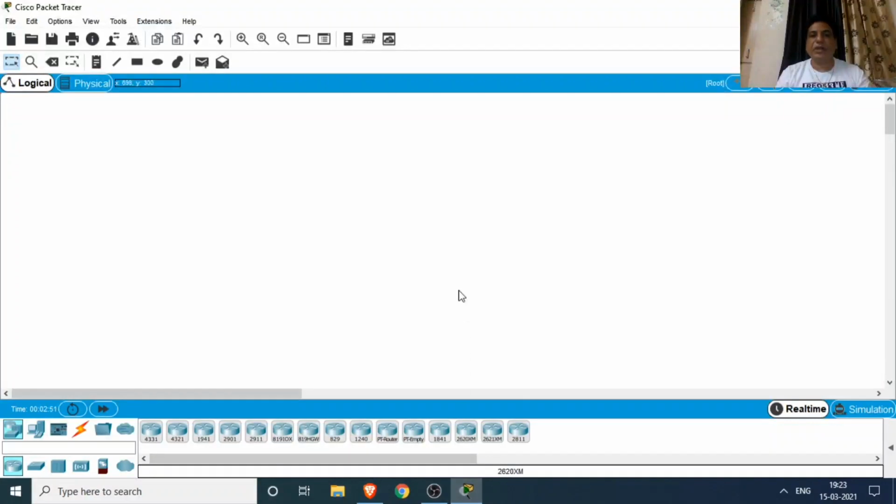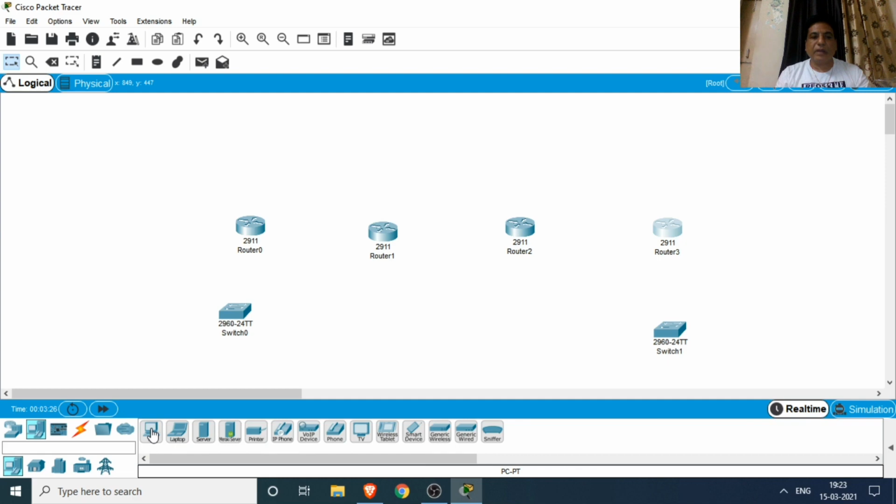Good morning, friends. Today we study how to configure static routing among different networks using Cisco Packet Tracer. For different networks, we are taking a number of routers. In our scenario, we are taking four routers, then two switches, then two PCs that are interconnected with the switch.